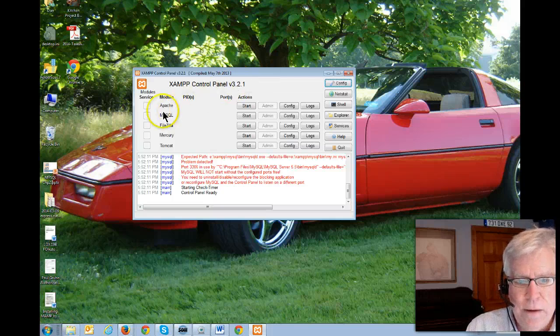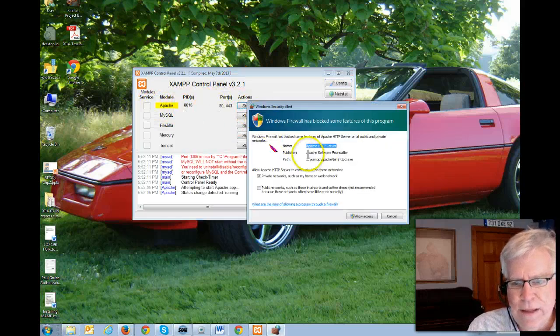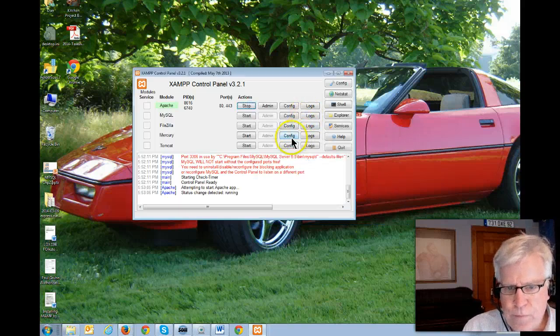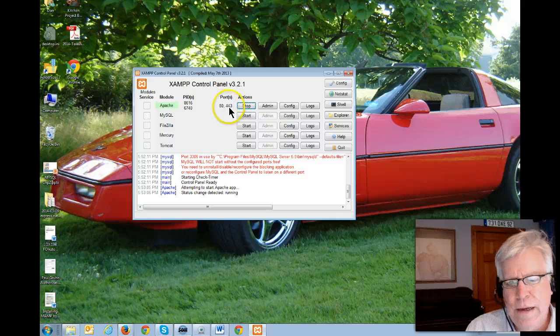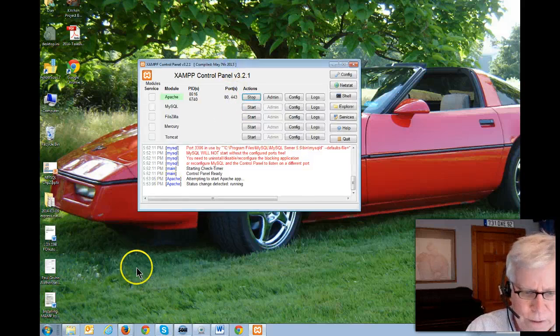We will need to have Apache Web Server running. So I've just clicked on that, and I'm going to allow access. And now the Apache Web Server is running, and it's running on port 80 and 443. That's the insecure and secure port. It's all localhost, so we don't have to worry about it.